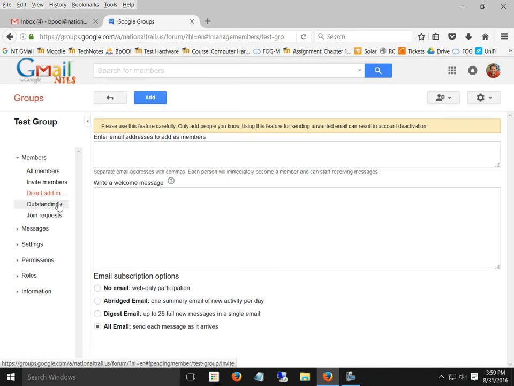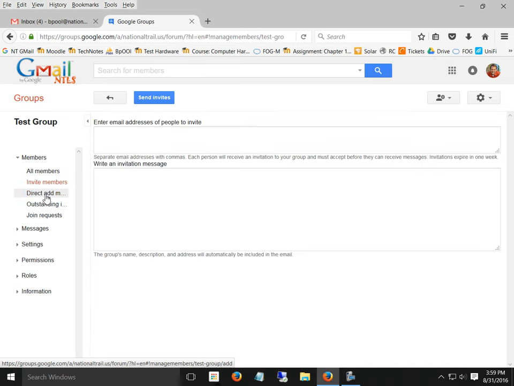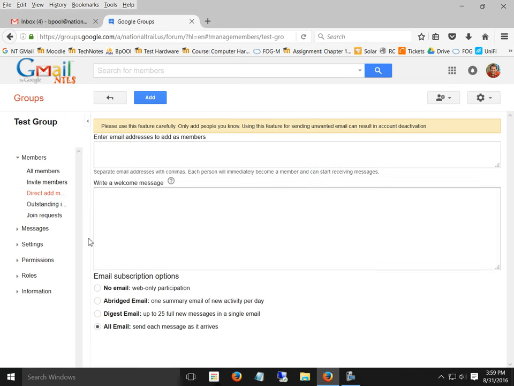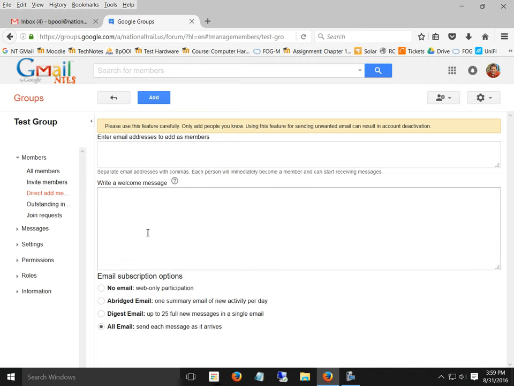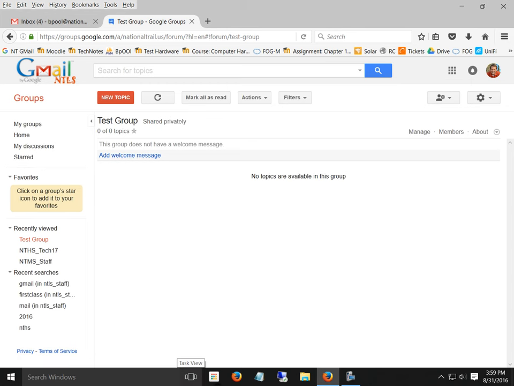So direct add, again, no response required by them. They're just going to get them. Invite means they have to respond. So you can put the emails in here or the list of emails in there. It says separate email addresses with a comma, and you can write a message that they're going to get, the initial email saying welcome to my new group, and then you just click add. From then on, after you've set up the group, you can come back and see group messages anytime by coming back to the group, and you can send messages to everybody in that group at one time by just sending it to your group email address. And that is the basics of setting up your own group here at National Trail using our Gmail system.